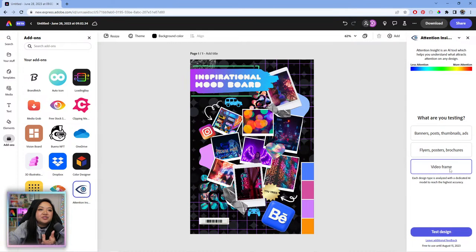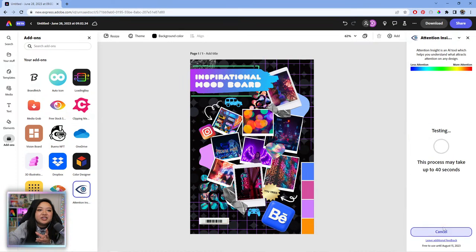Some of these are kind of similar, but I noticed that between these top two banners, it gives me different results, just a tiny bit. But I think it's really helpful if you are trying to create an effective design, like a YouTube thumbnail, an infographic, or something that will generate clicks and grab people's attention.